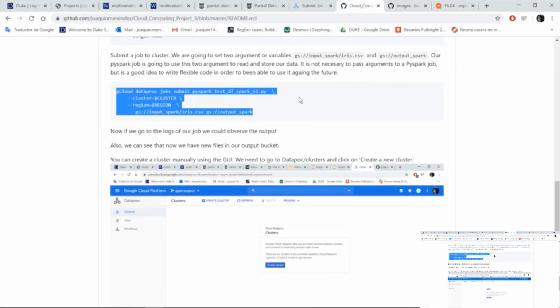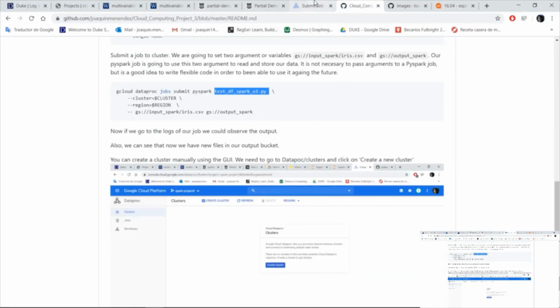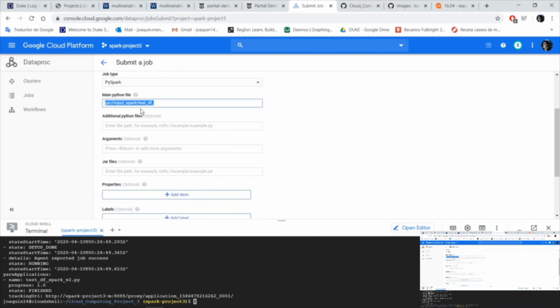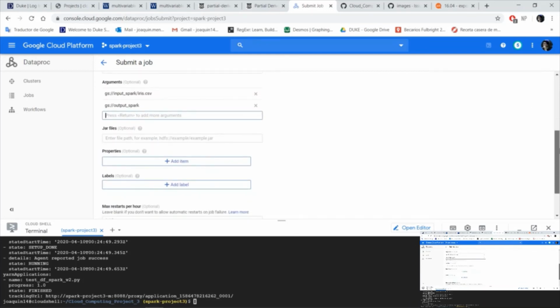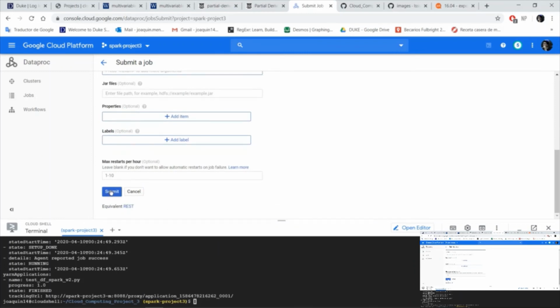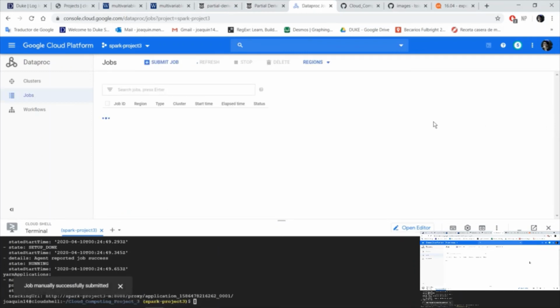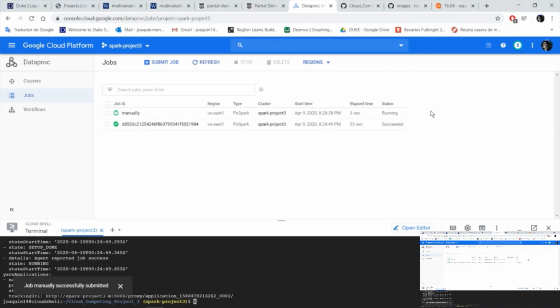Let me check for the name. And I need to add the two arguments that I mentioned before. So I'm going to add them in order. Now everything is ready, so we can submit the job, and we should get the same result that we got using the command line mode.